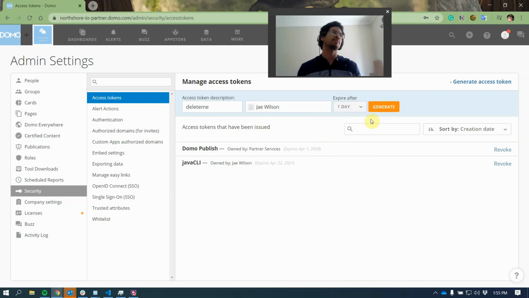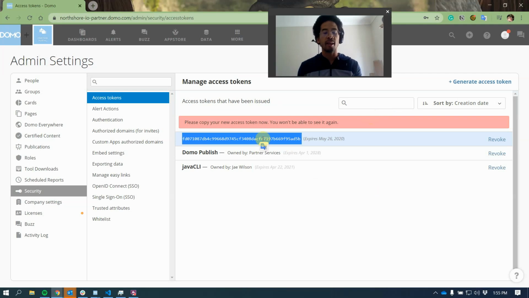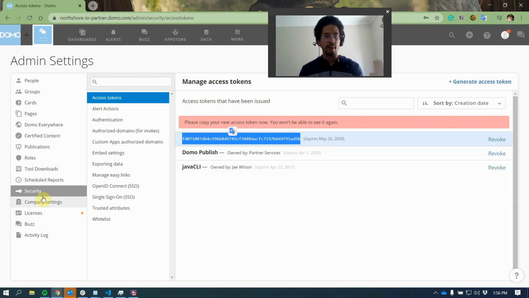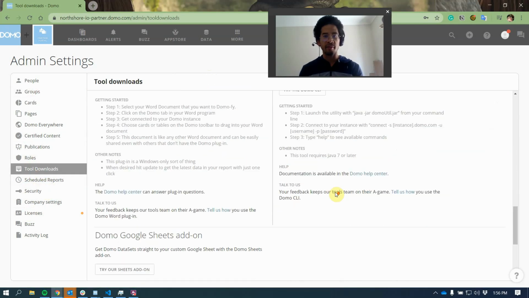And because this video is going on the internet, obviously I'm only going to generate a token that's good for a day. These access tokens are the same thing as your username and password. So don't just put it in a YouTube video on the internet where anybody can see, because you'll give people the same permissions and rights to your data that they have if they logged into Domo using your username and password. So be really careful with your access tokens.